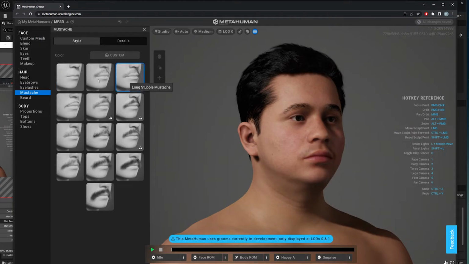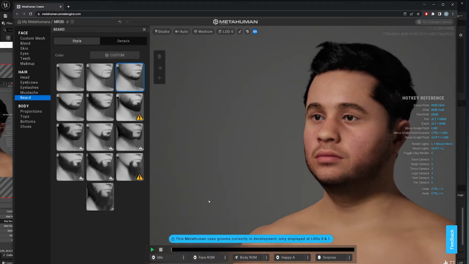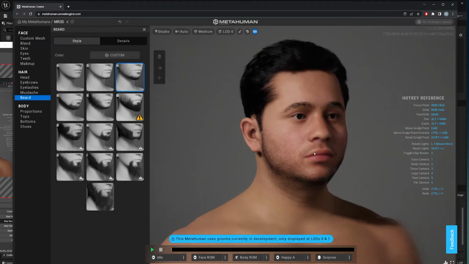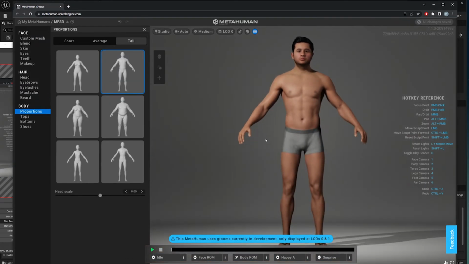I mean, let's not be clean shaven. Let's do this. It's been a rough week. You know, I forgot to shave, and I'm just going to leave it there. And we're going to continue with, let's say, body proportions.